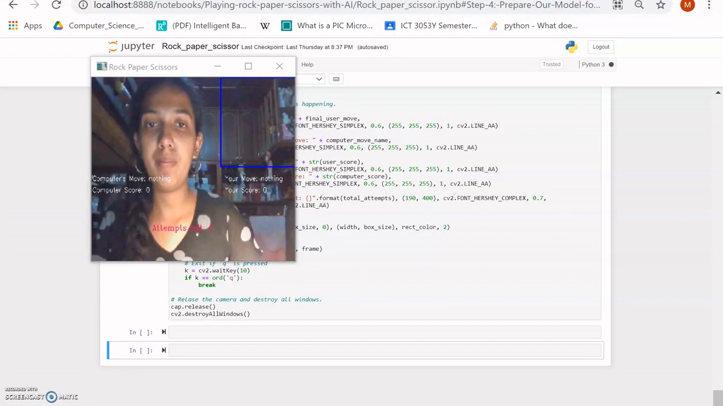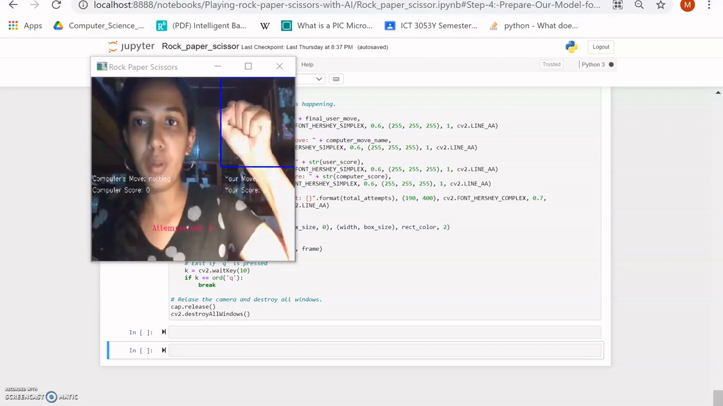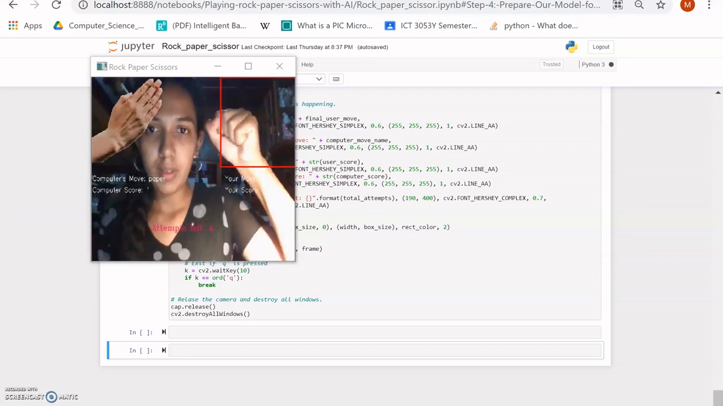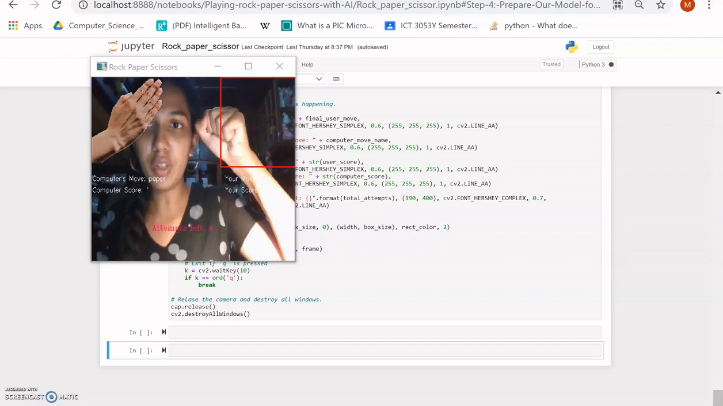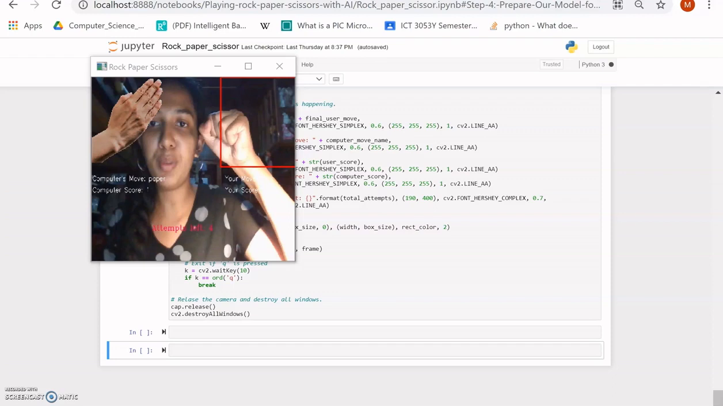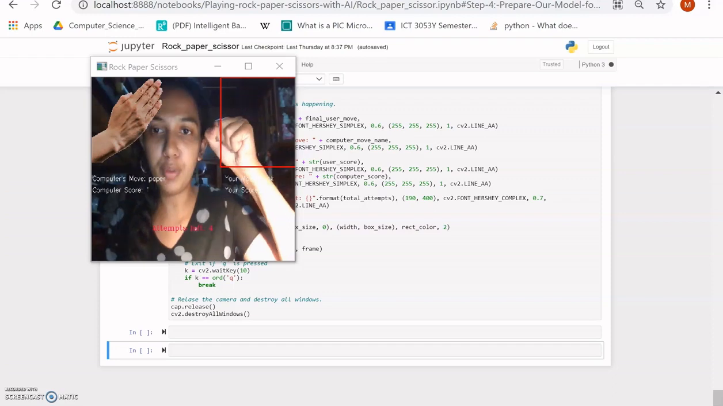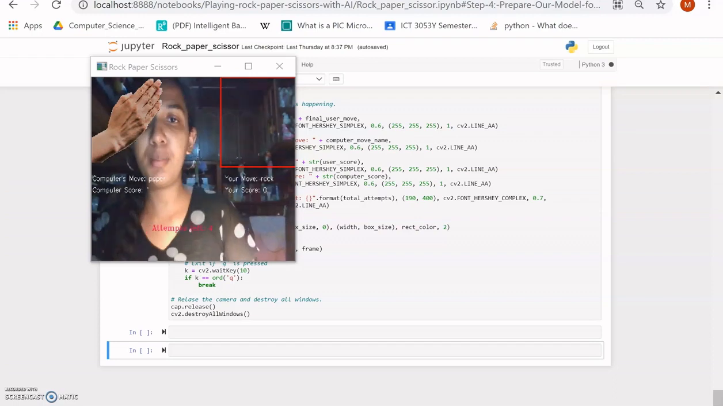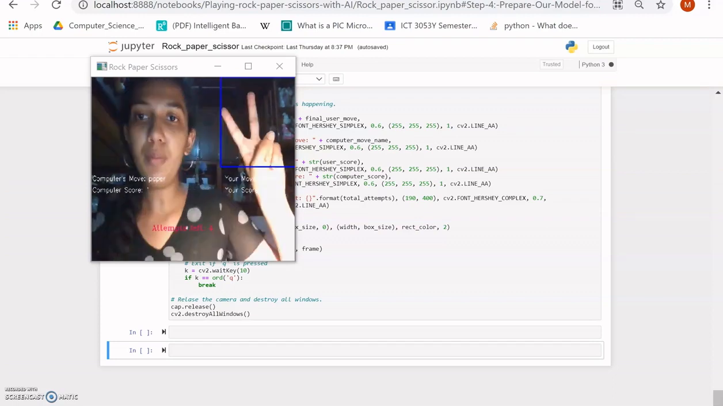So now let's run the final application. We are going to predict the first round. The prediction is correct, it is rock, and the computer's move is paper, so the score goes to the computer. And the number of attempts is now 4. So rock, paper, scissors. And now the next prediction, we will see if it is correct.